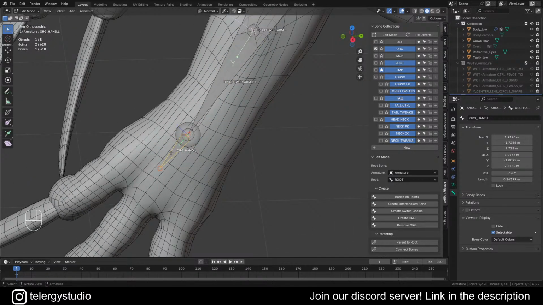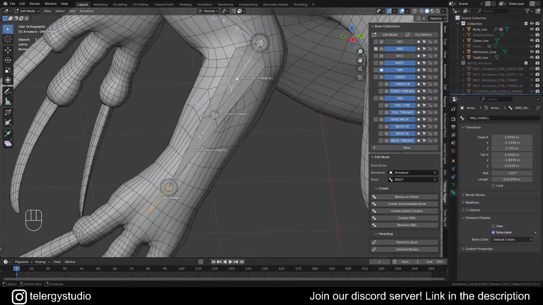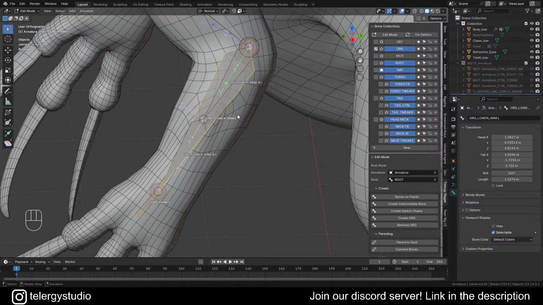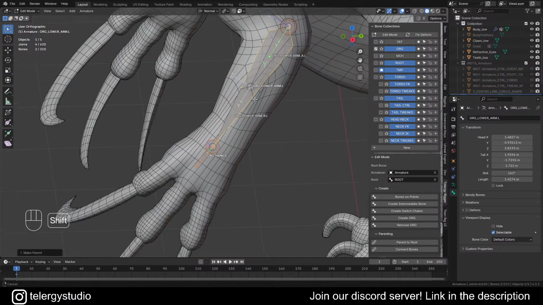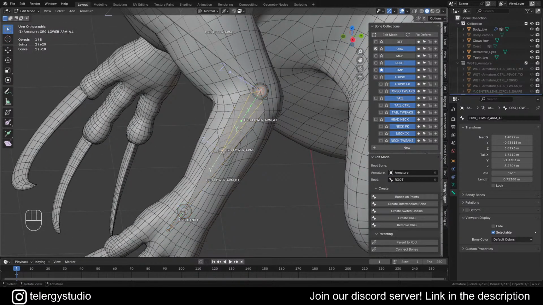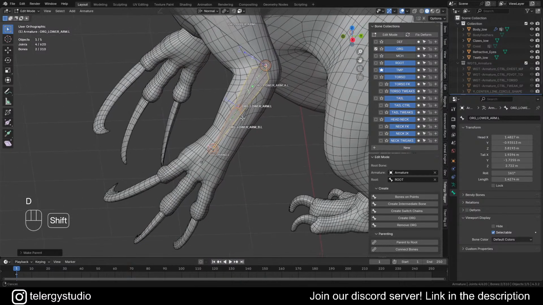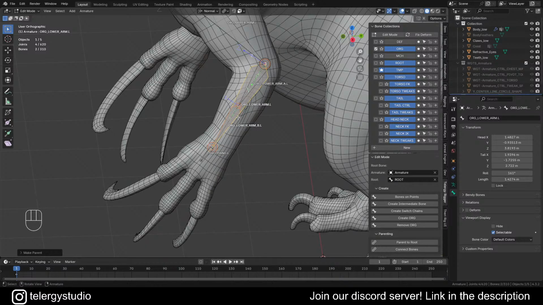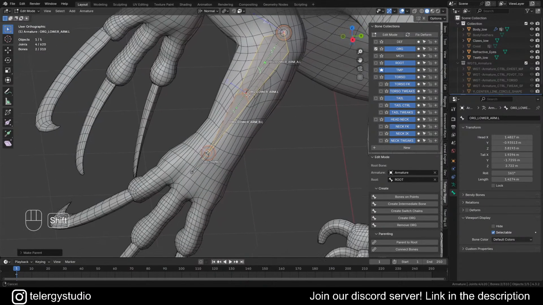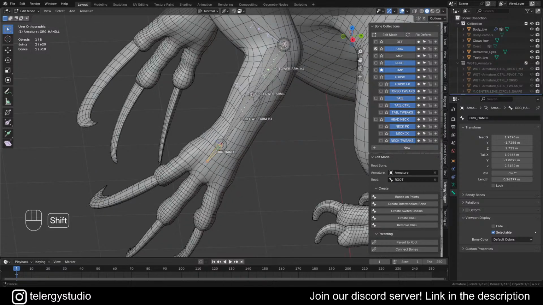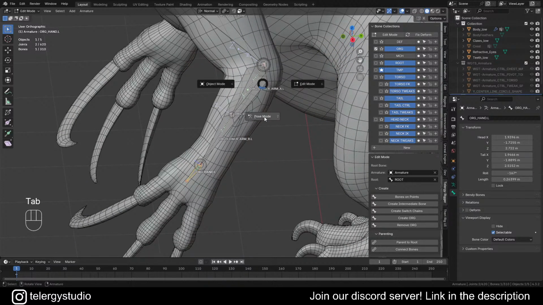And this way I can just select here the hand and then this big one and set it as the parent there. And the same for these two. So these two, let me see, this one is going to be parented here and this one is also going to be parented here. Okay, good. Now that we have it, we can go back to the pose mode.